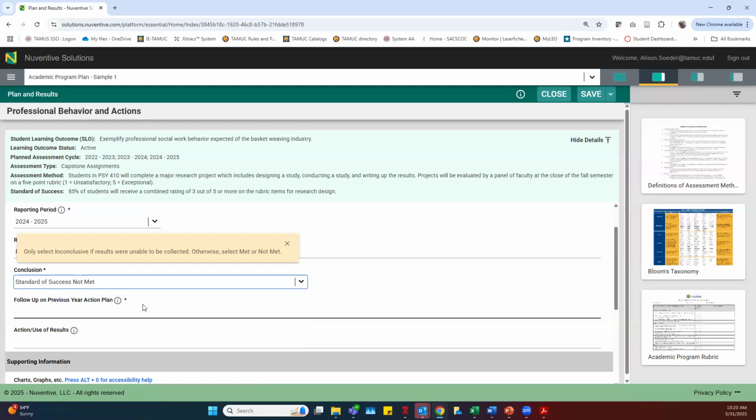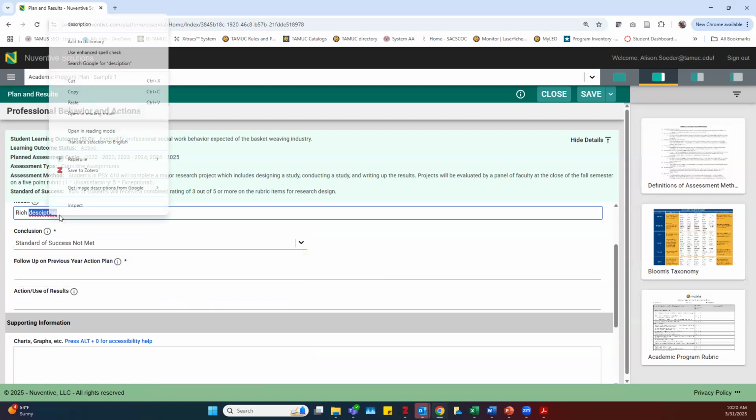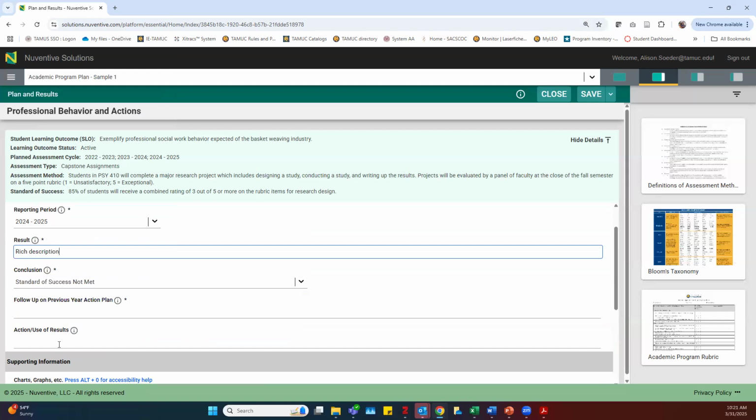And then we have here the follow-up on the previous year's action plan. So this does require some familiarity with your prior reporting. And so whenever we talk about the previous year's action plan, this is going to be the action use of results for your previous year. So let's say last year for this learning outcome, for whatever reason, in the action use of results, we said, you know what, the industry is not keeping up with basket weaving like it should. We're going to introduce open educational resources, OER, and transfer students to a new textbook. You would have described all of that here in the action use of results. You'd have provided a timeline, what textbook, why, who's responsible for that, all that kind of stuff.